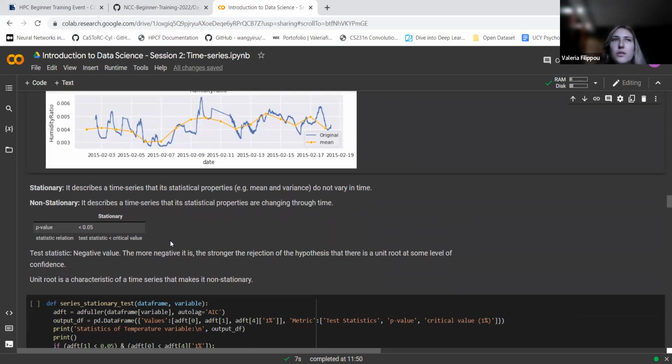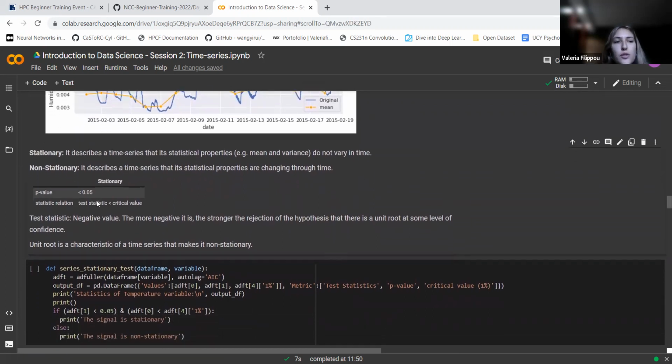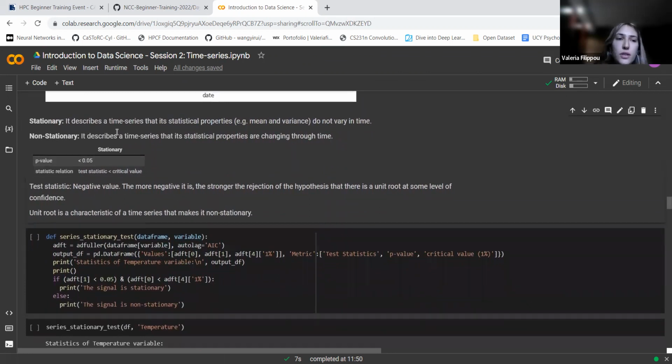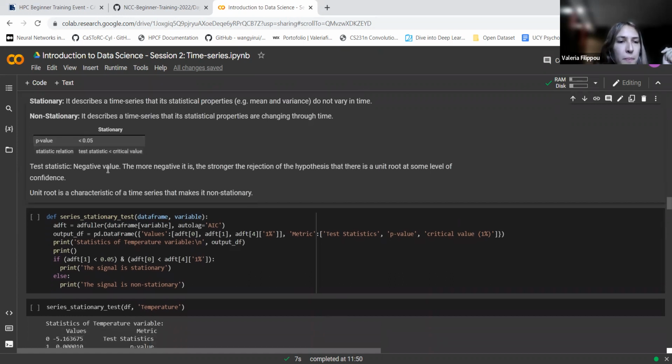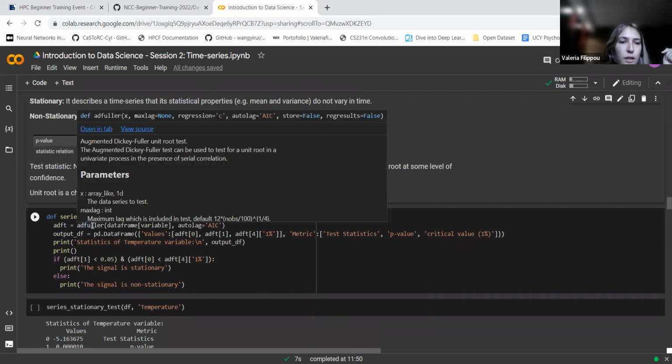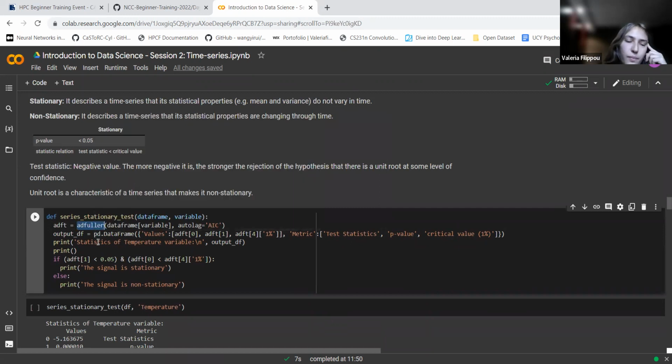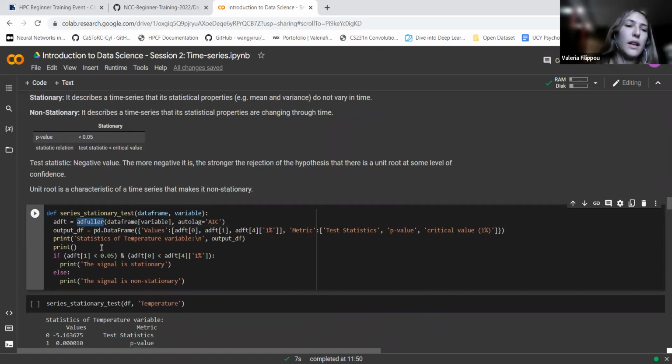Another useful piece of information to have for a time series signal is to identify whether it is stationary or non-stationary. As the name suggests, stationary means that our signal does not vary in time. So it's quite static, let's say, with small changes. And when we say non-stationary, our time series signal changes through time. And this can be identified by using a p-value and some statistical measures. Here we use the ADF (Augmented Dickey-Fuller) function from the statsmodels library.